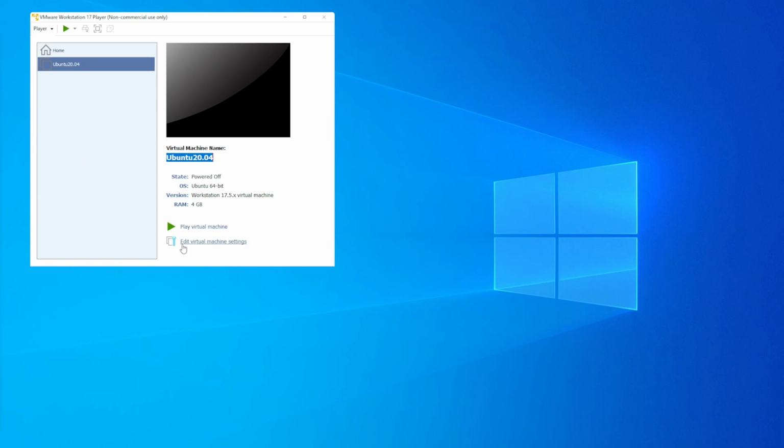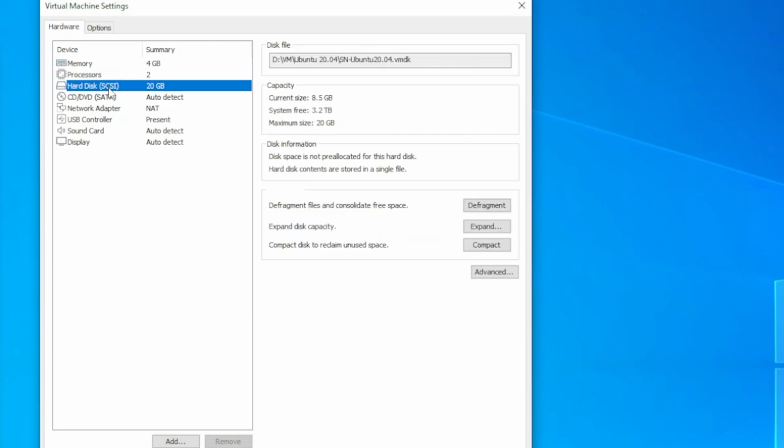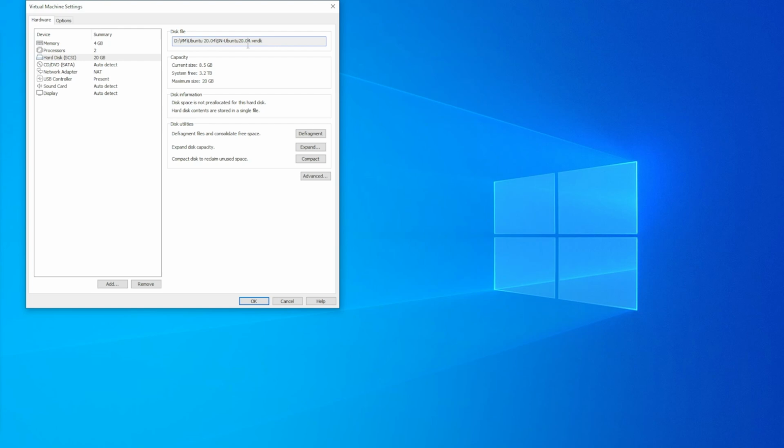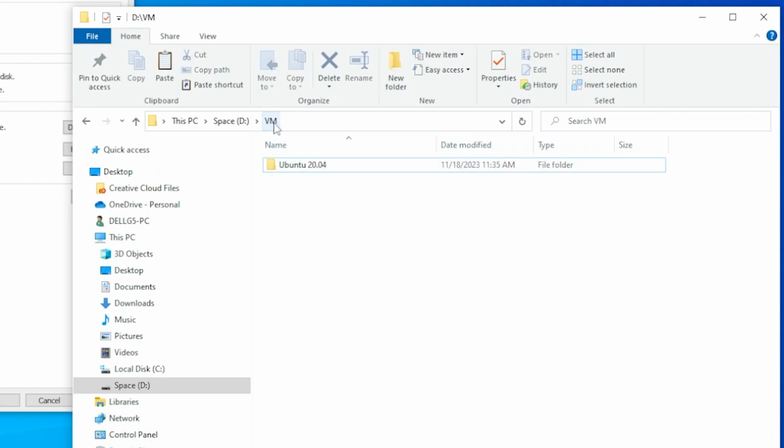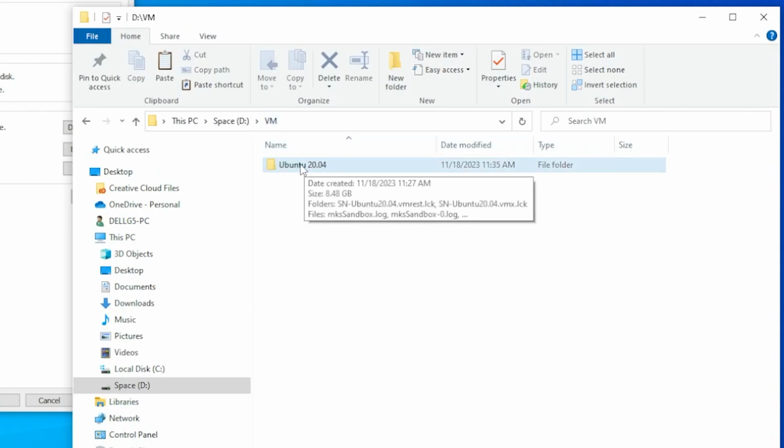So I'm going to go over here, where it says Edit Virtual Machine Settings. I'm going to select on that. Then I'm going to select the hard disk path, and this is going to let me know the folder that it's in. Now, your directory will probably be something different. I have mine stored on a separate drive, which is my D drive, and I have it inside a folder called VM. So this is the location where the disk file is. I can open up my Windows Explorer, and it's right over here. I'm inside my D drive, and then inside the VM folder, and here is the folder that we want.